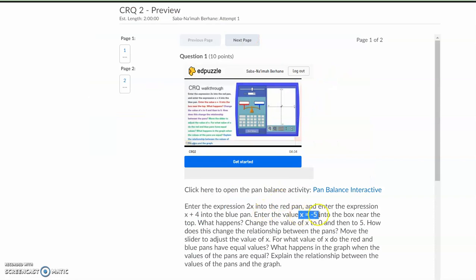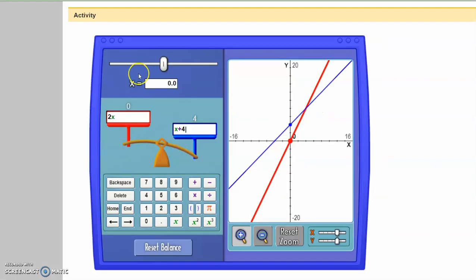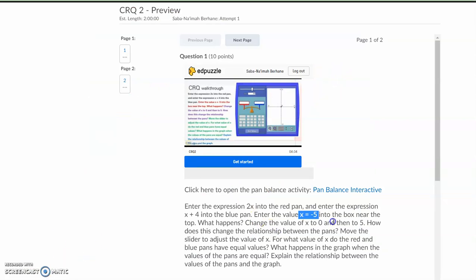We're going to enter the value x equals -5 into the box near the top. So that's this box at the top here. And you can slide it over until it equals -5, or you can type it in this box here. Either way is fine. I backspaced what was already there and then typed 5. Okay, so now I have -5 at the top, and you can put -5.0 if you want, or just -5 is fine as well. So I have all three values that it asked me to have.